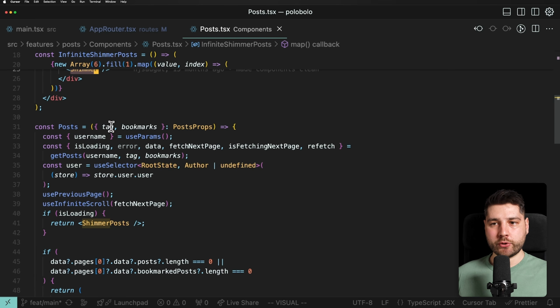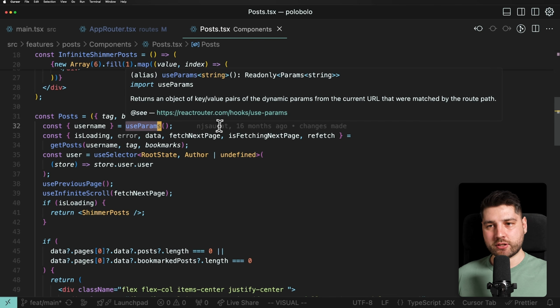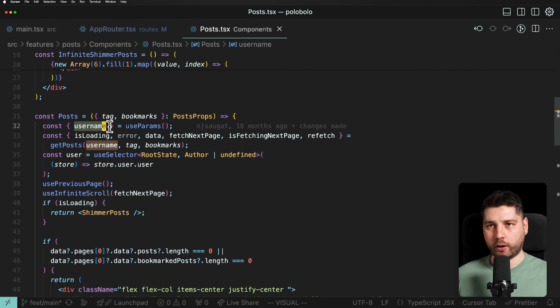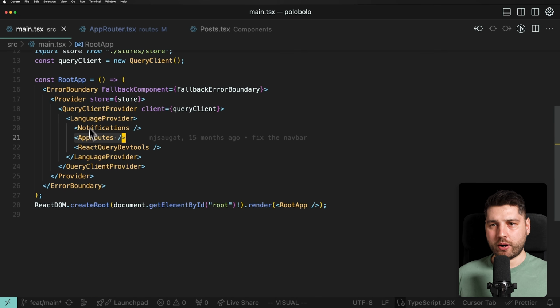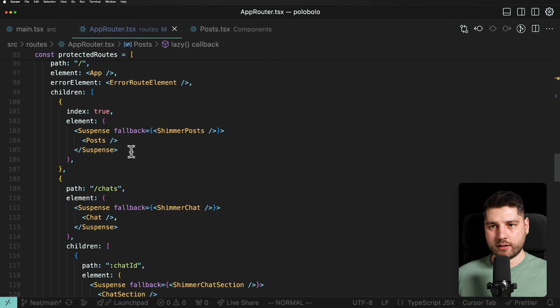Then we have posts here. We're using tag, we're using bookmarks, and then we're using username here, which comes from the parameter. This is a hook from React Router, which essentially tells you that we have the username in the URL. If I go back here to the app router, where is it? The app router. Are we using posts in multiple places? Because I think that we are.